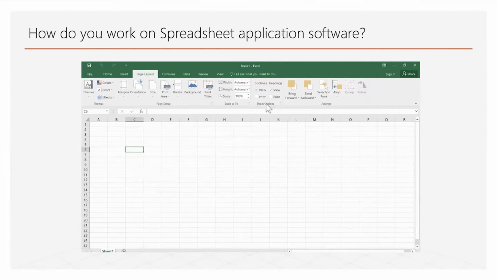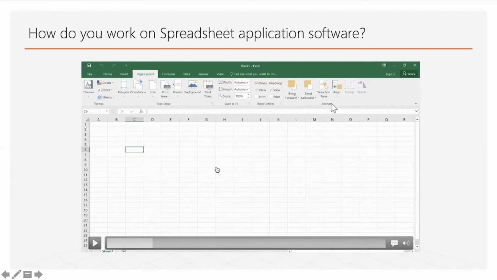The sheet options group has a launch button in the corner. The arrange group, so here you get the launch button, okay? When you click the launch button, what will appear is more details about this page setup, okay? And here when you click this launch button, you will get more details about scale to fit, okay? You will get more options, right?